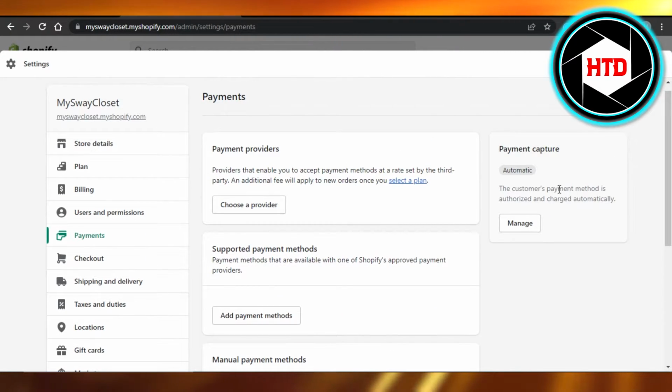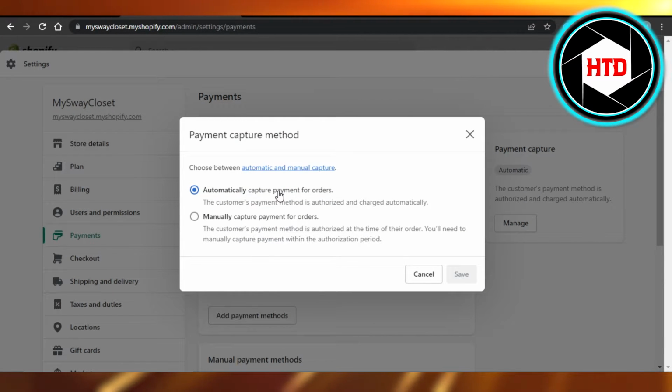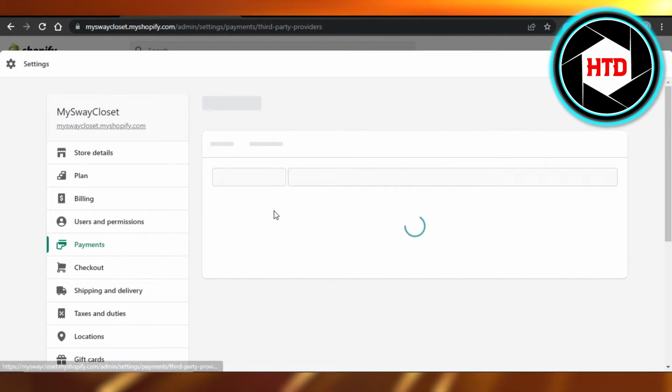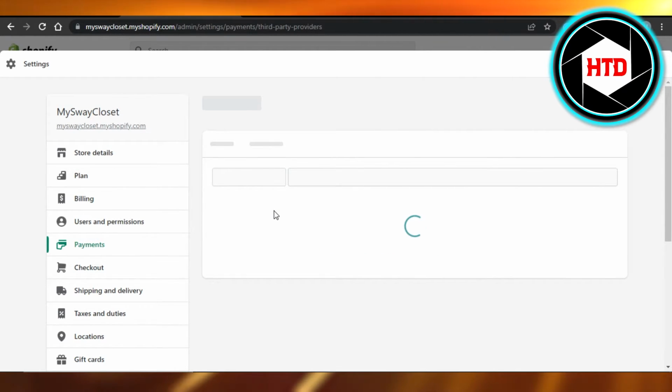In order to create a test method, you can go to manage and you can see automatically capture payment for orders, manually capture payment for orders. So you can just select from here, and I'm going to go with automatic. And then in payment providers, we can just go ahead and search for a test payment method.